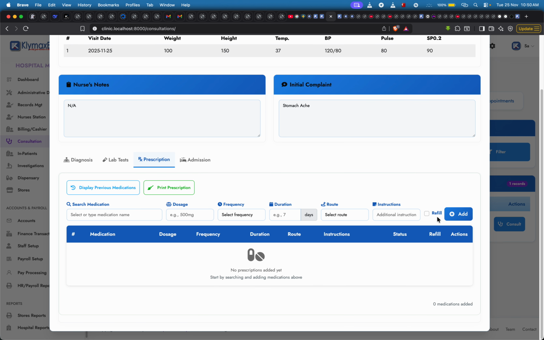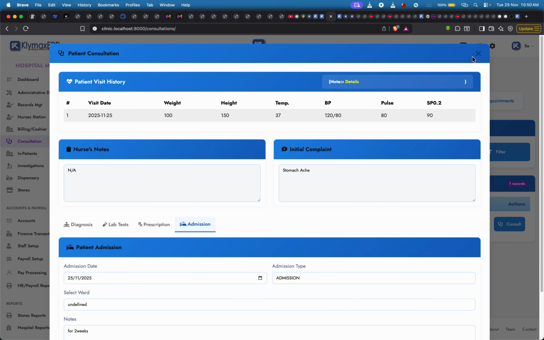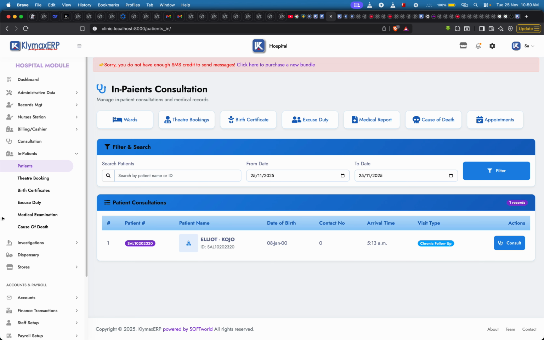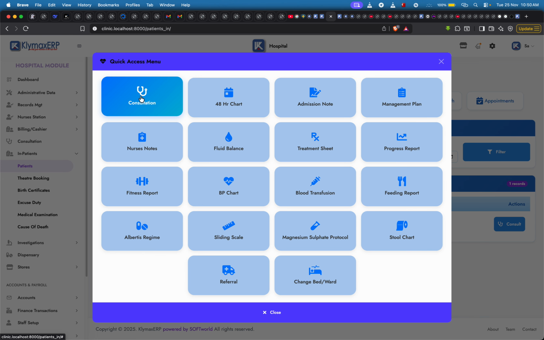The doctor can prescribe, you can see here, and then the doctor can admit. Once somebody is admitted, the person becomes an inpatient, so that details will appear here. So if you come to inpatient consultation, you're able to do a couple of things here as well. So over here you can do consultation, 48-hour chart, admission note, management plan, nurses note, fluid balance, treatment, progress report, fitness, blood transfusion, feeding report, sliding scale, all that. You can do all these things from here.